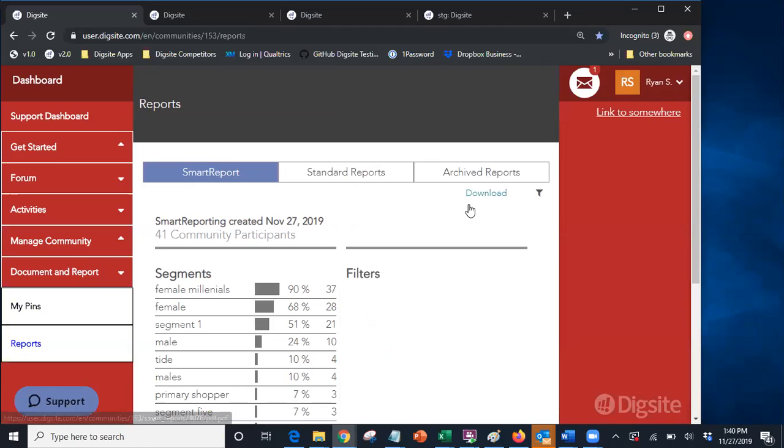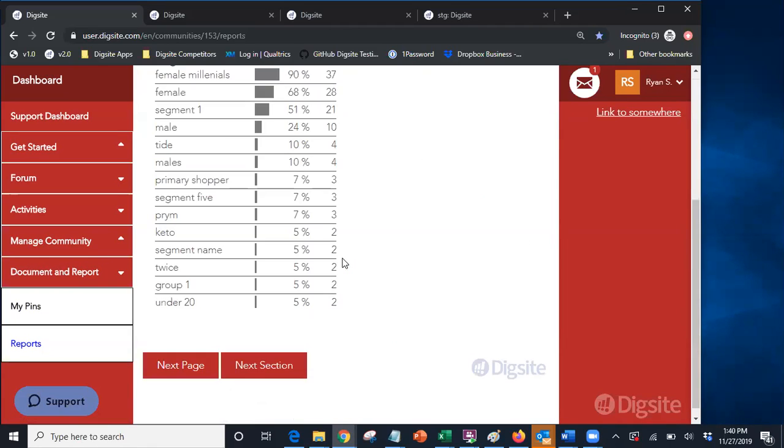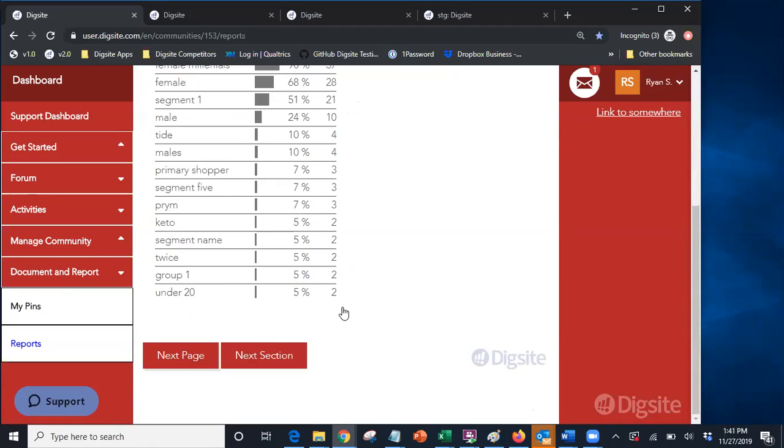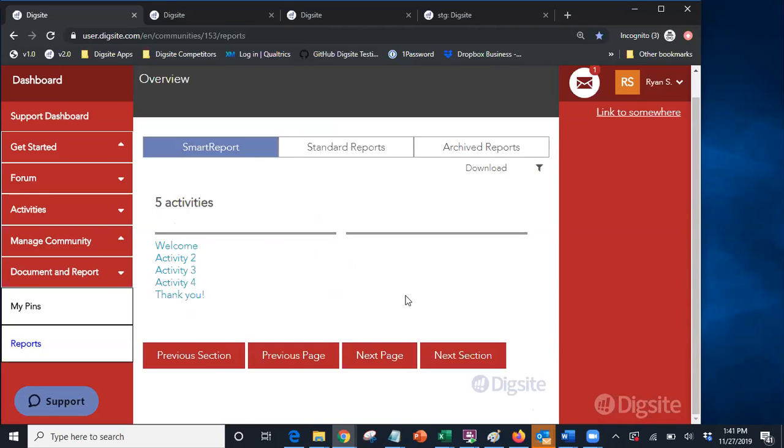And then this download, that downloads it to a PDF file. And so I've got my buttons down here to go to the next page.